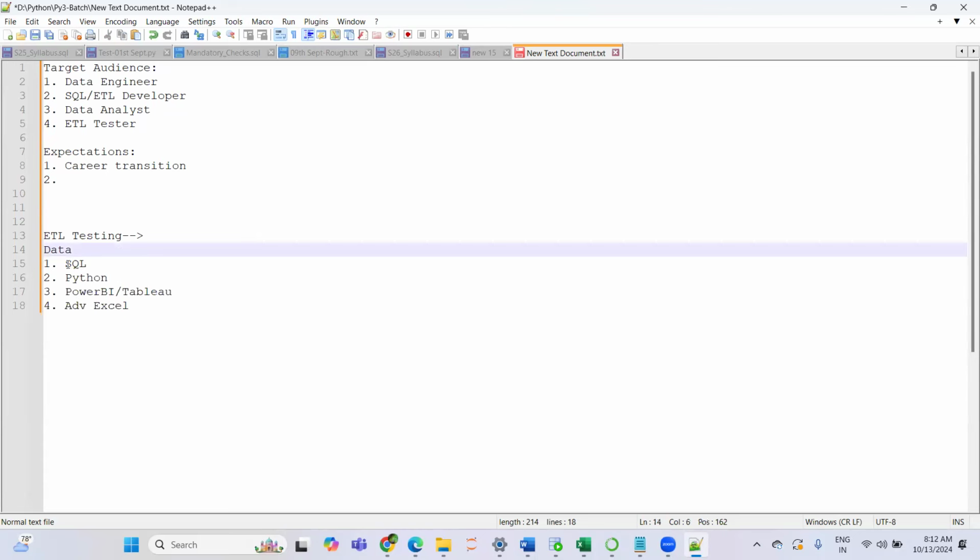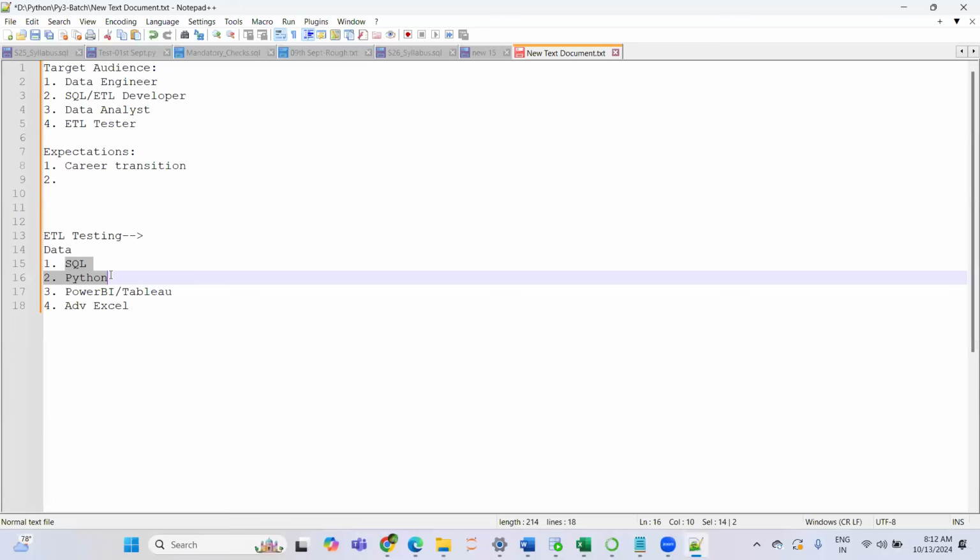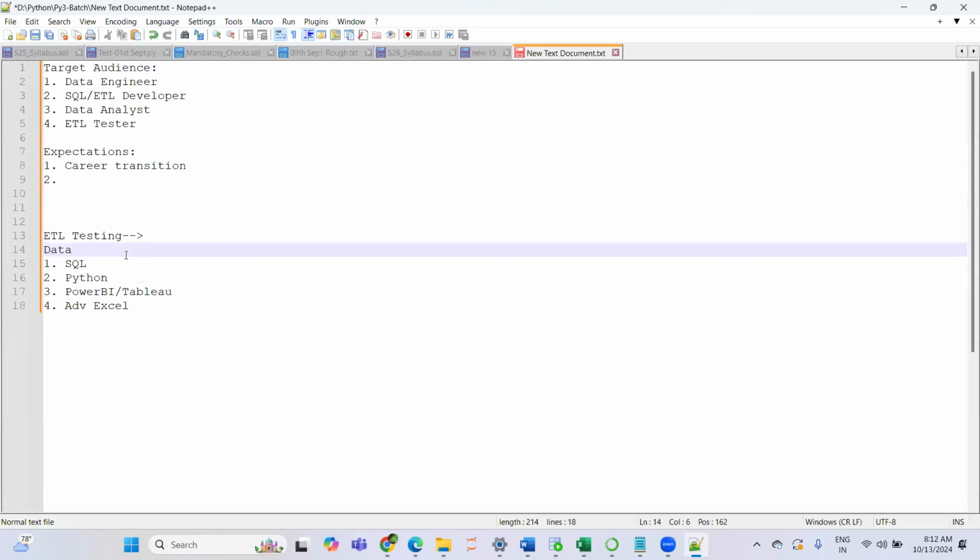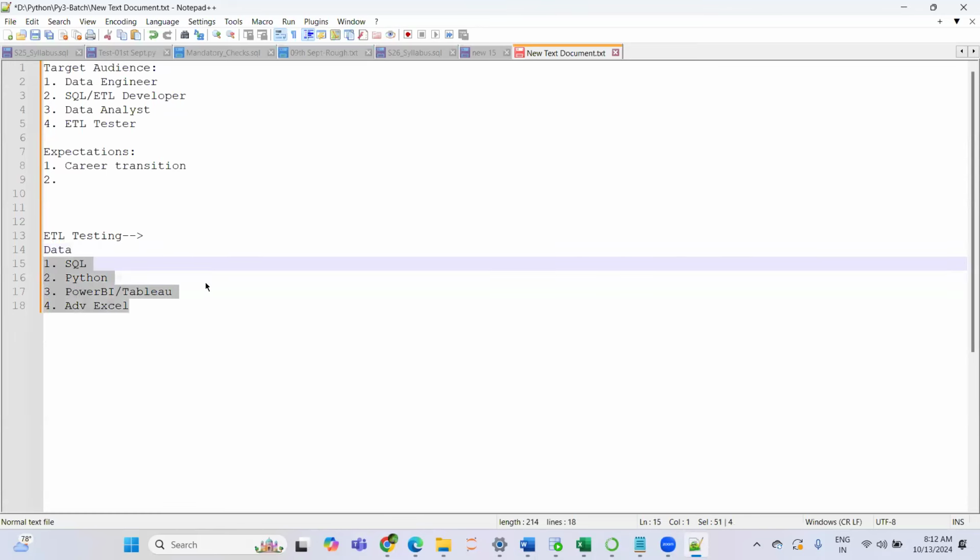If someone knows SQL and is very good as a data analyst, and maybe wants to switch to some other organization, they want the combination of SQL and Python. Then again, you will get stuck there, right? So that is why, especially these days, you have to get yourself enriched. At least these four you must know. That is as per my experience and understanding.